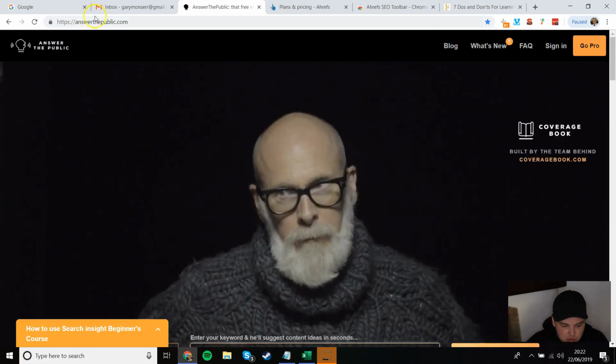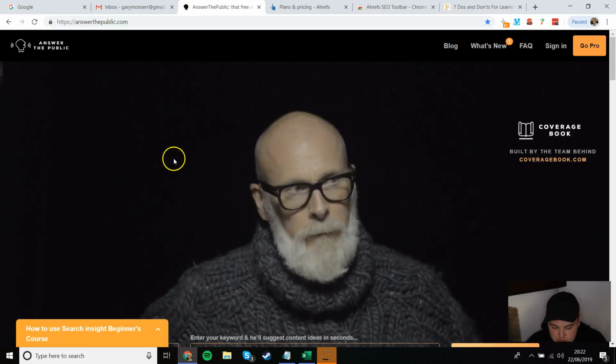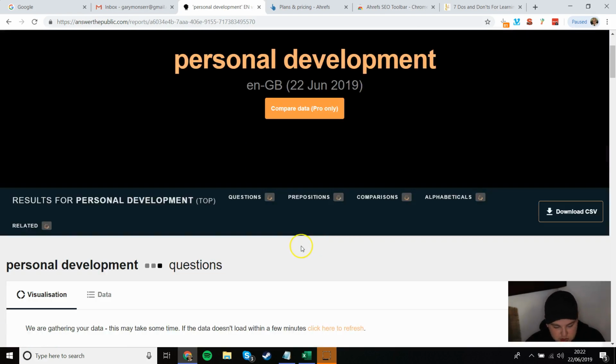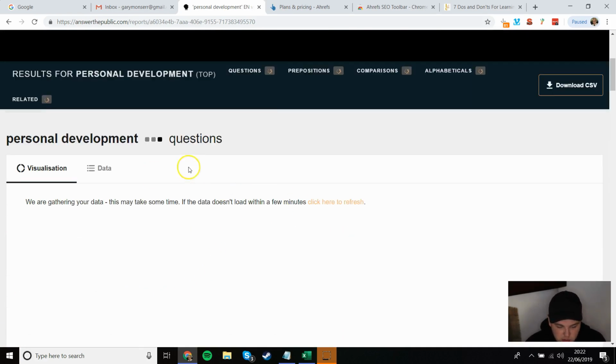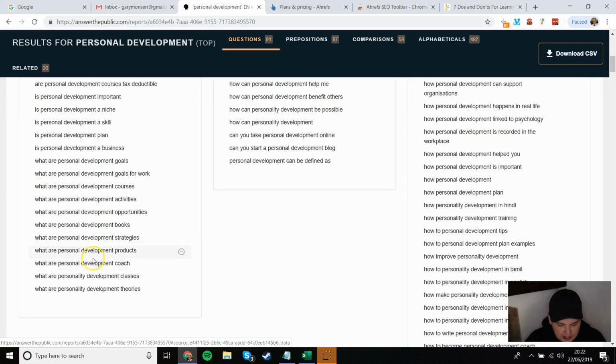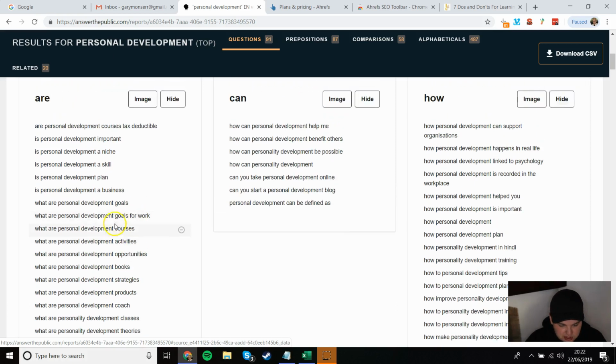This is a tool called Answer the Public, and what it's going to do is give you other keywords which relate to this broad-level keyword, personal development. It's going to break this down for you. I just wait for this to load here, click the data view, and what you'll get is a bunch of different long-tail keywords of this main keyword. So, how can personal development help me benefit others, personal development coach, books, courses, activities. All this different stuff is giving you different words in this niche which you can essentially think about and target.